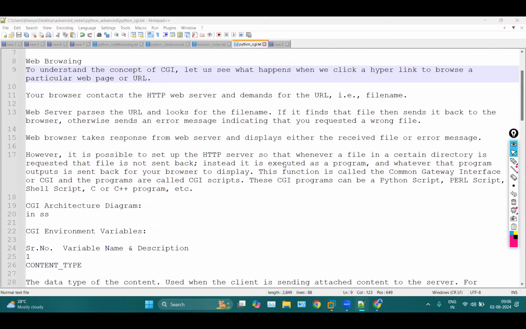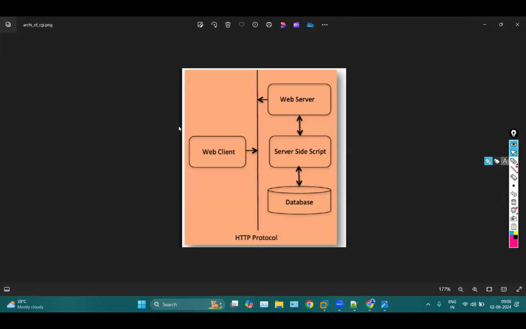Whenever we are requesting any kind of web page, first my request will go to the web server. Let's say we are requesting Amazon.com. My request will first go to Amazon.com. Now, from Amazon.com, what are we fetching? We are fetching an HTML web page. HTML is a language, and a web page is made up of HTML.